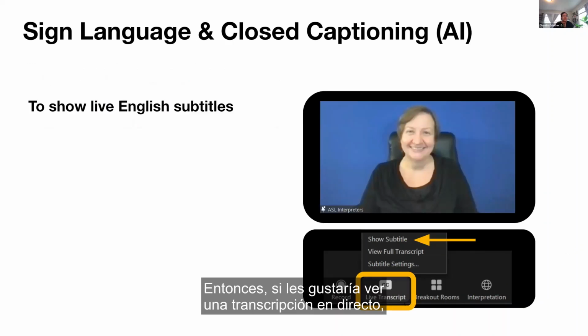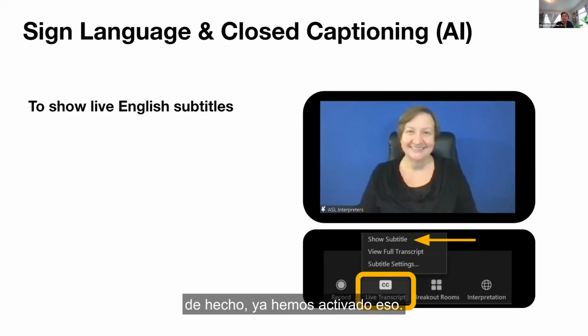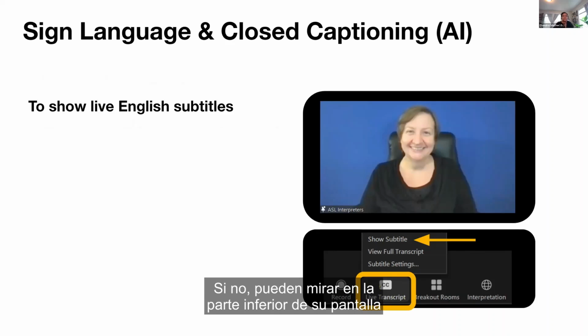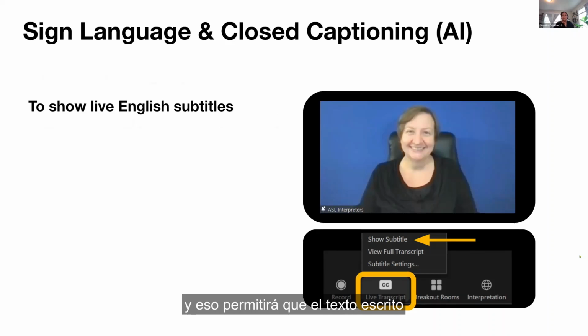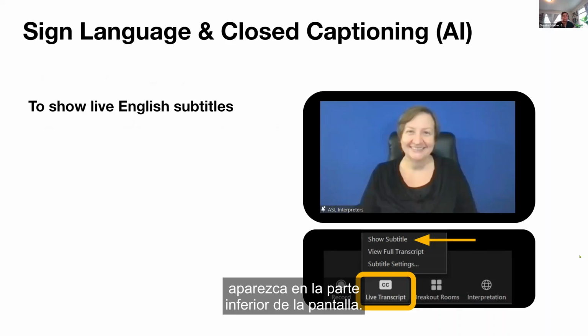So if you would like to see a live transcript, we've actually turned that on already, so everyone should see it. If you don't, you can look to the bottom of your screen and just press the live transcript button and press show subtitle, and it will allow the written text to pop up on the bottom of the screen.